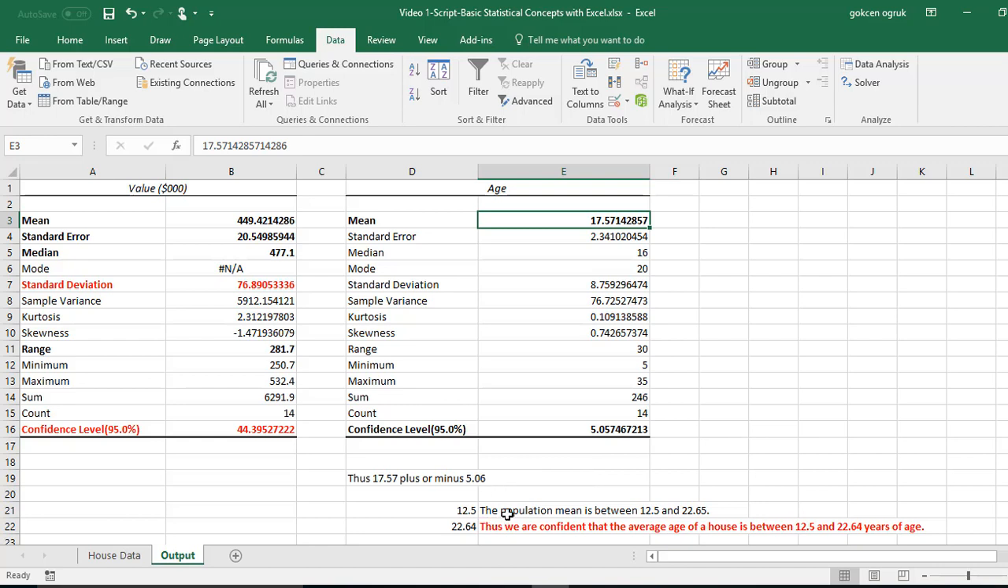That gives us the following answer. The population mean is between 12.5 and 22.64. Thus, we are 95% confident that the average age of a house is going to be between 12.5 and 22.64 years old.